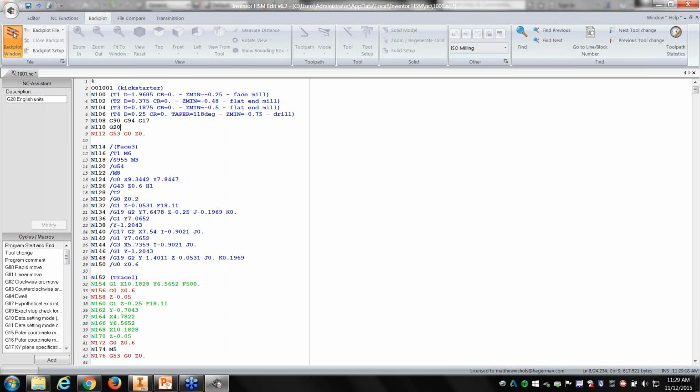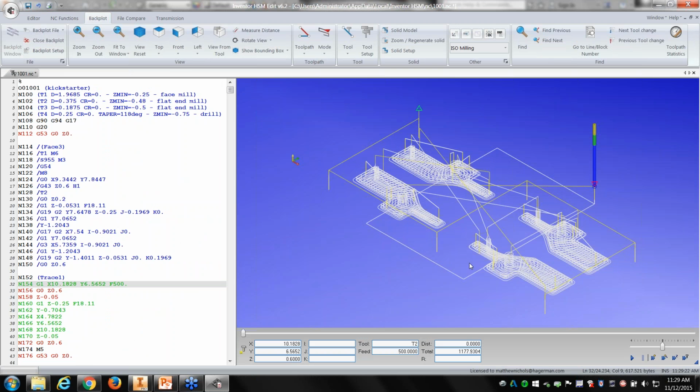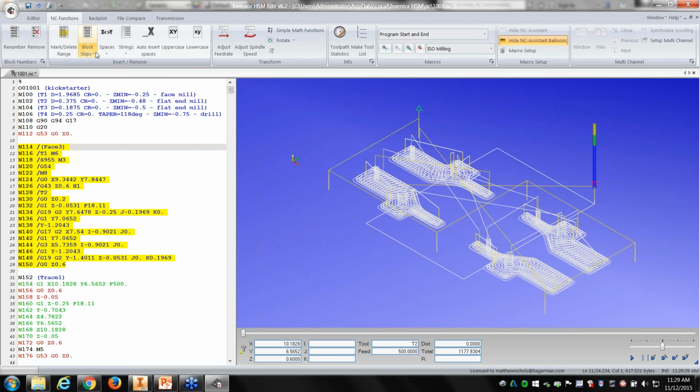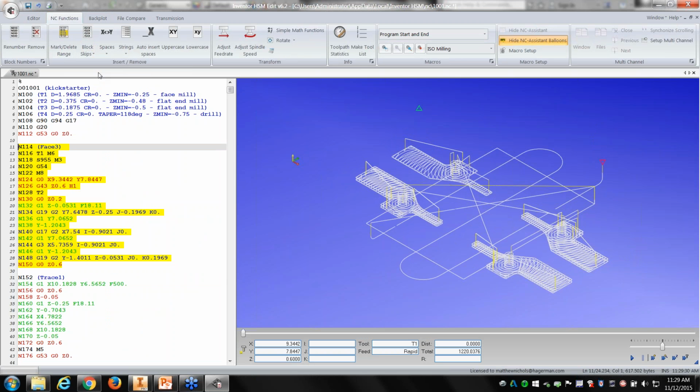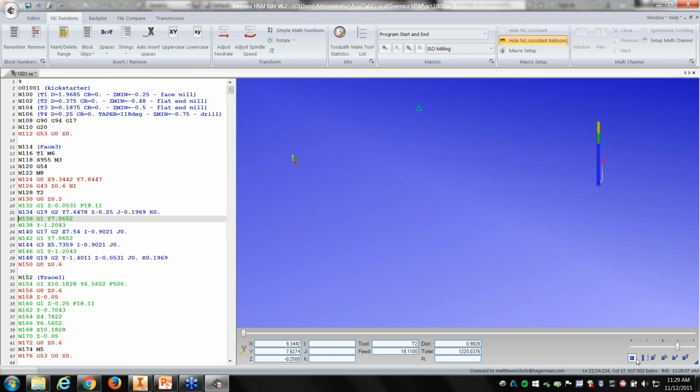For the backplotting, this one's probably my favorite thing in here. Here you can actually simulate all the toolpaths as they are. So let's do this real quick. Take this, move block skips. All right, so then I've got my facing, start at the front, and I can actually simulate through the toolpaths.